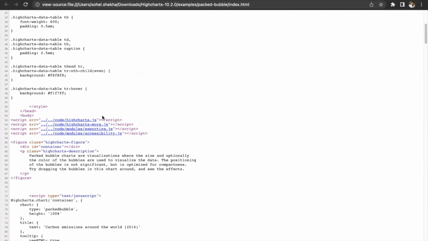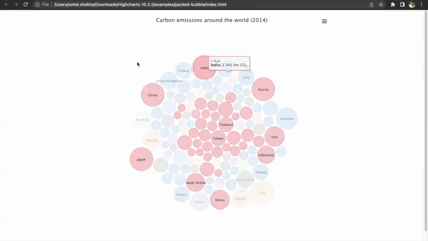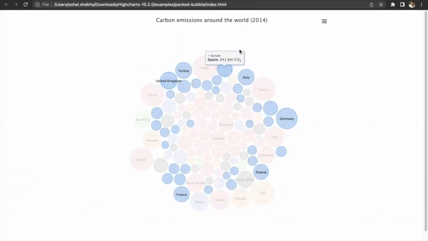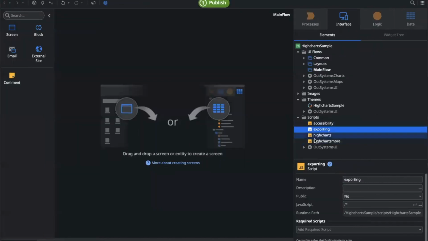HighCharts, and again, it depends on which chart you want to include. These 4 libraries are needed for the packed bubble chart that we are going to include. Similarly, whatever chart you're going to include, you need to check the source and see what files are required for that particular chart. Okay, so we have it here.